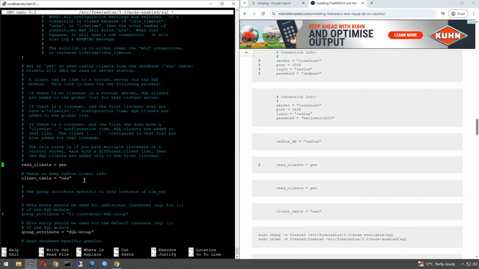and then this client table NAS. This is the table within that database we've imported, which has the names of our devices that are going to make the radius requests, i.e. our MikroTik. By default it's called NAS. If we for some reason want to change that, we have to make sure we change it here. Okay, but again, we're leaving that as default. If you're doing the same, you can just ignore it.